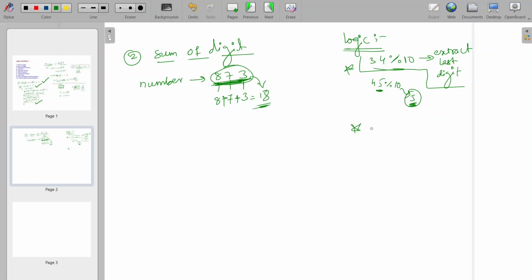Now another logic we have: if I want to remove the last digit out of this number, let's take 34. I want to remove this 4 value. How can I remove it? This one is modulus, and this one is division. Divide by 10. If you divide any number by 10, what value will you get? You won't get 3.4. Why? Because it is not a float, it is an integer value, so you will get only 3 as the answer.